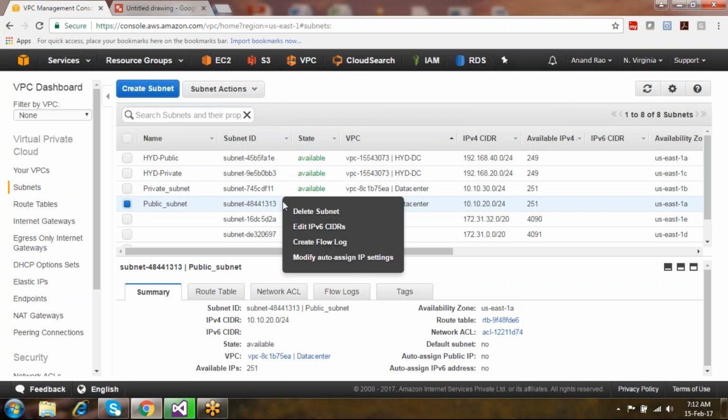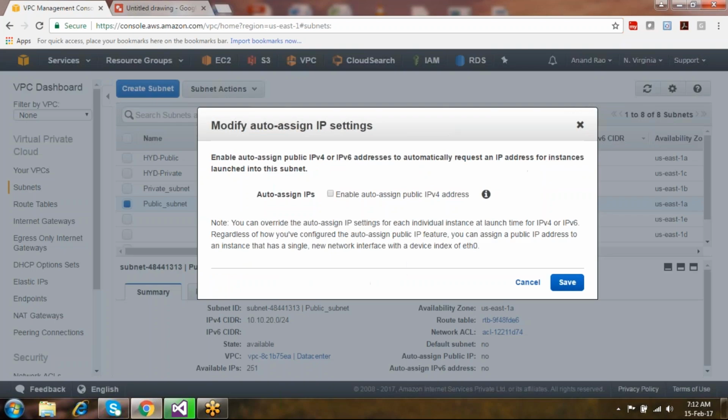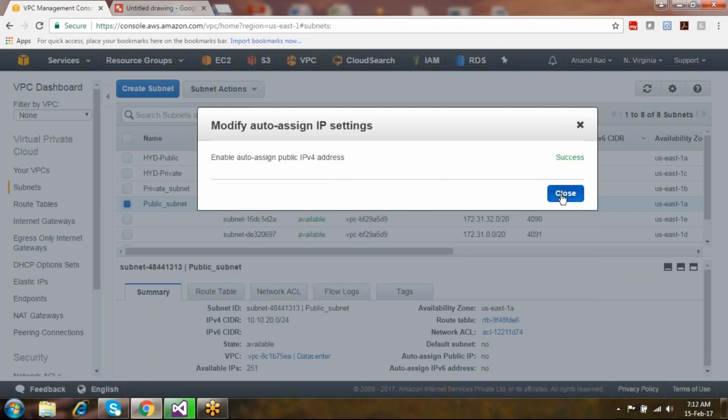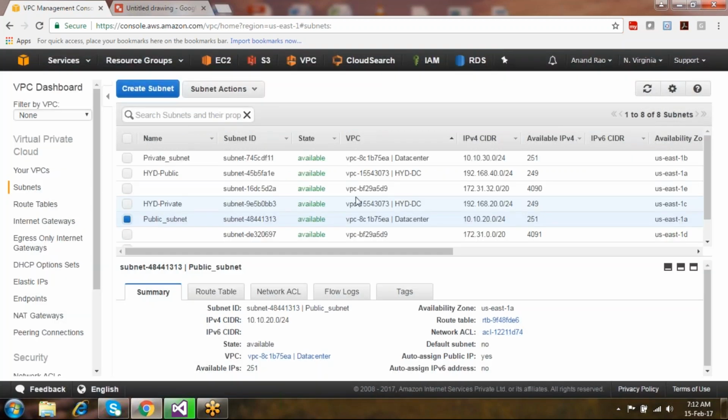So the way to do that is just right click and say modify auto assign IP address settings. So this setting says that if I check this box, the instances that I'm launching in the public subnet will get a public IP. It says enable auto assign public IPv4 or IPv6 to automatically request an IP address for the instance. So they'll be getting it automatically. Save. I just saved it, and I did not do it for the private one.